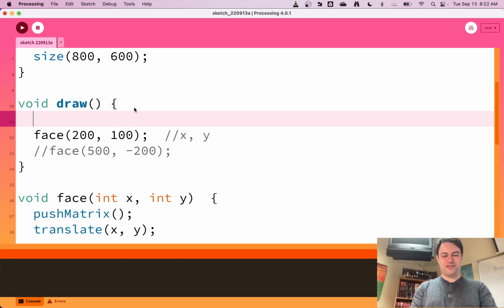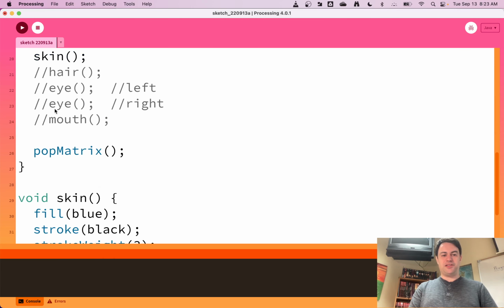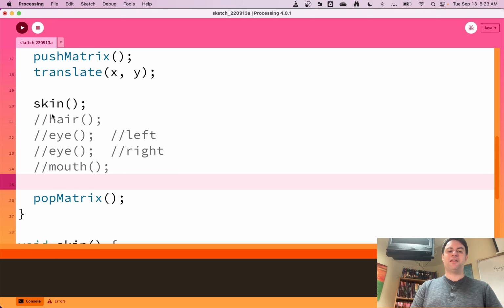I don't have a background. Maybe I'll just quickly put in a background. Beige. Okay, yeah, so it's looking good so far. Okay, so skin done. I see how this is like my checklist now. So good, right? Okay, hair.